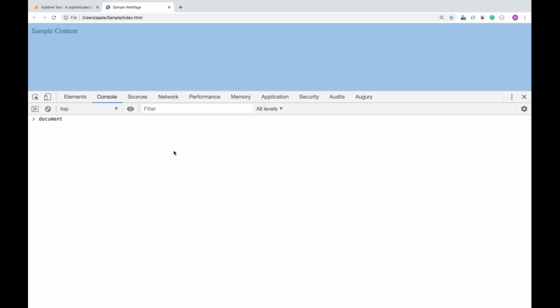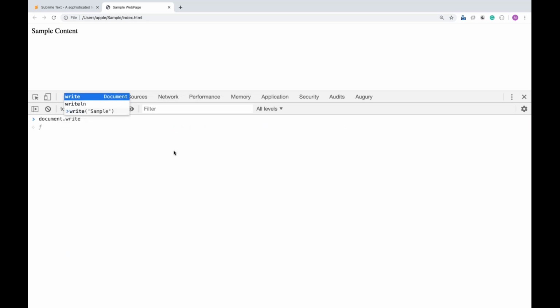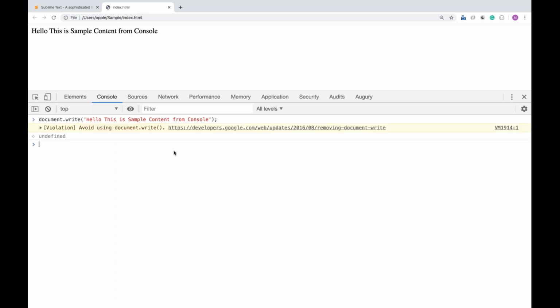So if I use any other document methods, write is a method where we'll be using the document object method. I just want to write some hello, this is a sample content from concept. Okay. So if I just enter this particular thing, it is just printing over here. But here there is a violation about using document.write, because you cannot use this particular one as developers.